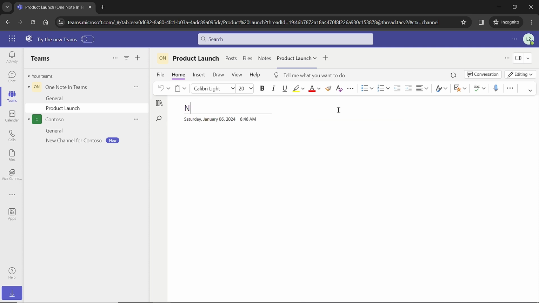And then from here we can make a new page. Then we can say this is product launch information, whatever it might be. And so now we can have collaboration. And again, they're still going to have their original notes tab up here at the top if they want that to be done.